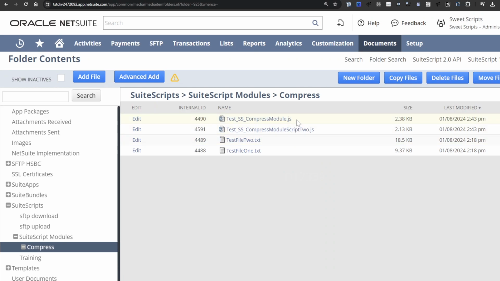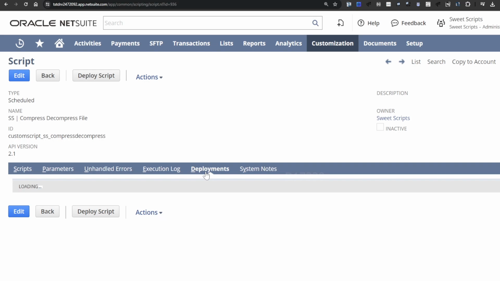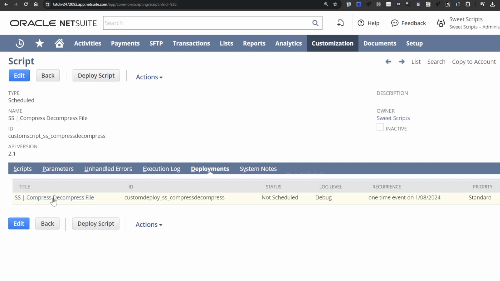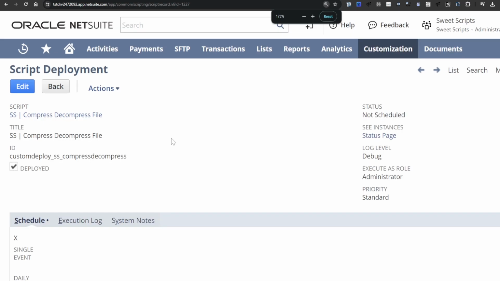I have uploaded my SuiteScript file, which is test_ss compress module.js. This is the JS file which I have created and uploaded in this folder. Also, I have created a script record for the SuiteScript and I have provided the name ss compress decompress file. And I have created a deployment record as well for this script. So this is the script deployment record. If you would like to know how I created the script record and script deployment, you can check out my video, what is SuiteScript.